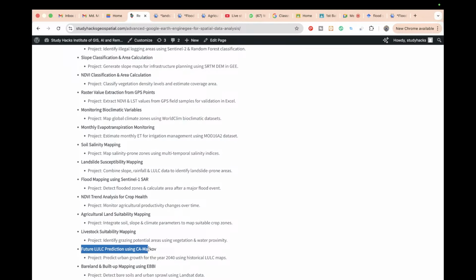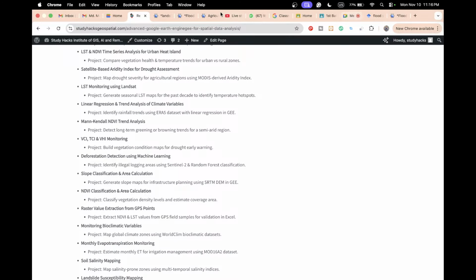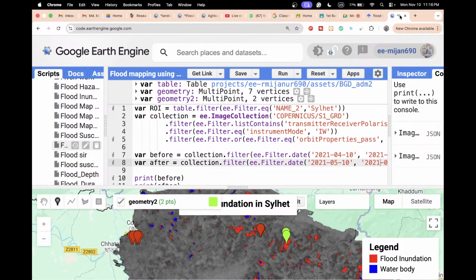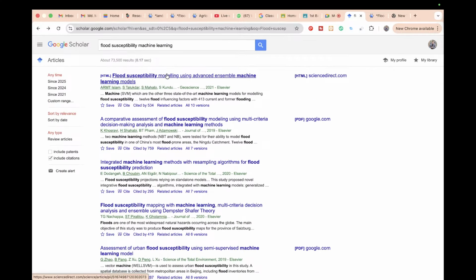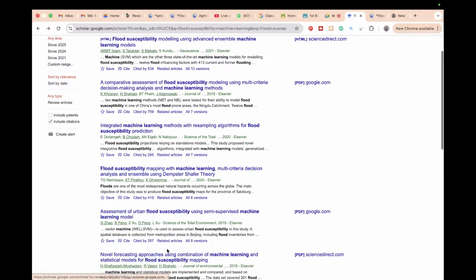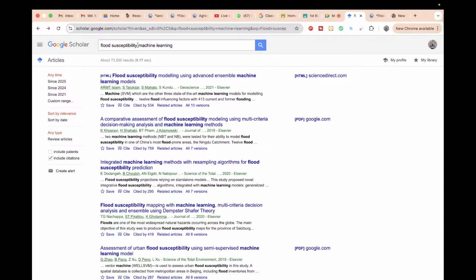For land use land cover prediction, I will also try to show you that, then you can easily get the idea. Now we talk about another topic, which is landslide. If you simply search, and also try to read this type of paper, you get a better idea about flood susceptibility. So I simply search here, suppose landslide susceptibility machine learning.